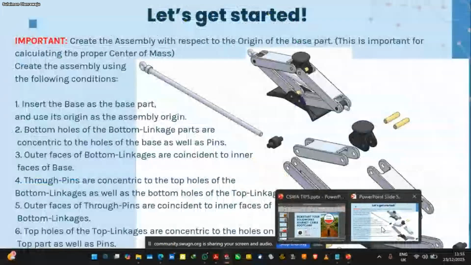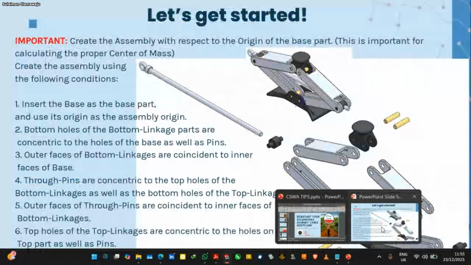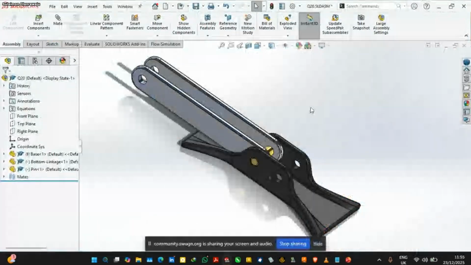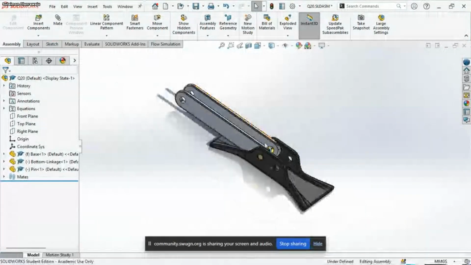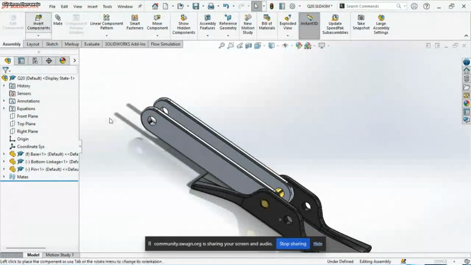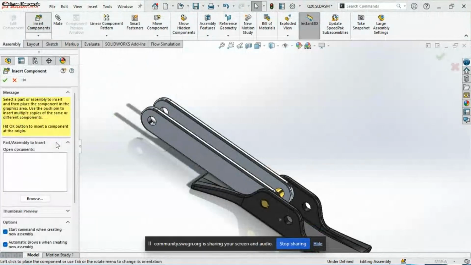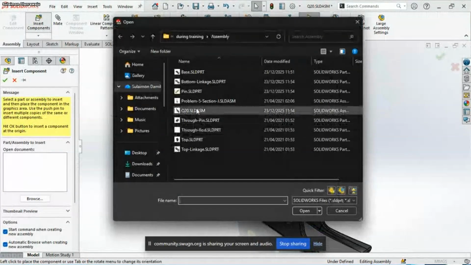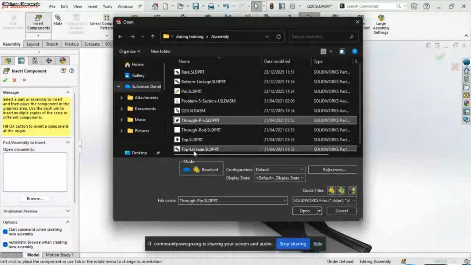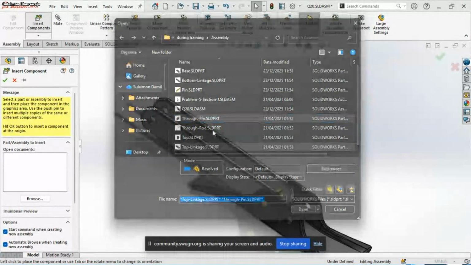So the next instruction is what? Two pins are concentric to the top holes of the bottom linkage as well as the bottom holes of the top linkage. So we are importing the top linkage and two pins. So I guess we can just do both of them together now. But if you don't have the mind, just take time, look for the two pins and the top linkage. Hold your control while you import them.